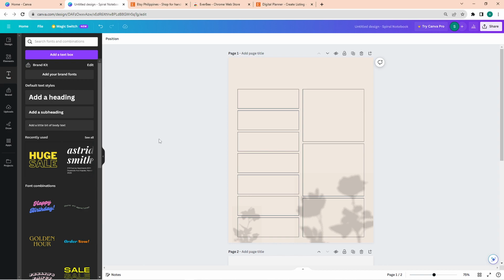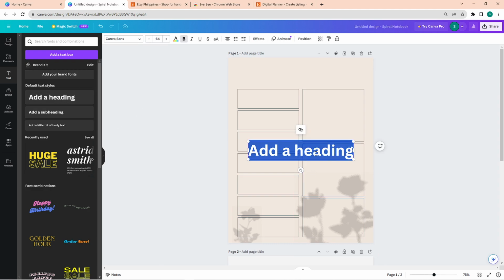So proceed to the text tab right below the Elements tab, and here you have the option to add heading, subheading, and body text. For the title first, let's choose the heading. I'll just type in weekly planner for this one.